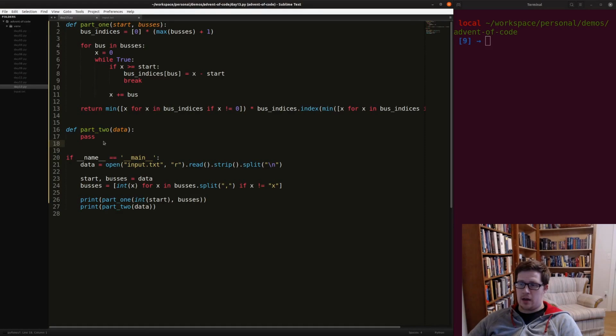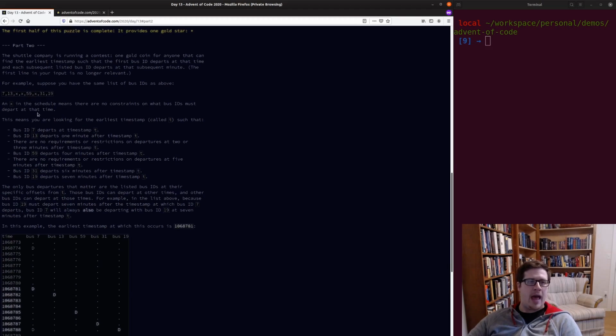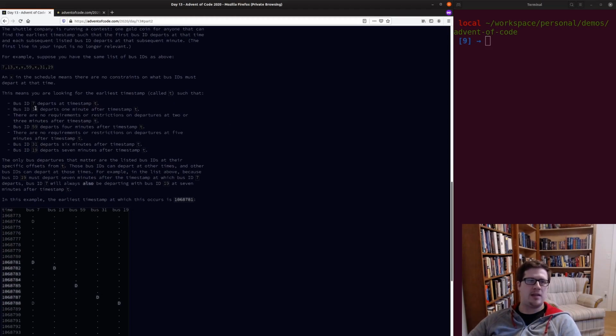This will take some explaining. An X in the schedule means there are no constraints on what bus IDs must depart at that particular time. In this example, we have 7, we have 13, then we have 2 X's, and then we have a 59, an X, and then a 31, and then 19. Basically, X means there are no constraints, so we don't have to solve for those particular ones, but the requirement is that every single bus has to be staggered.